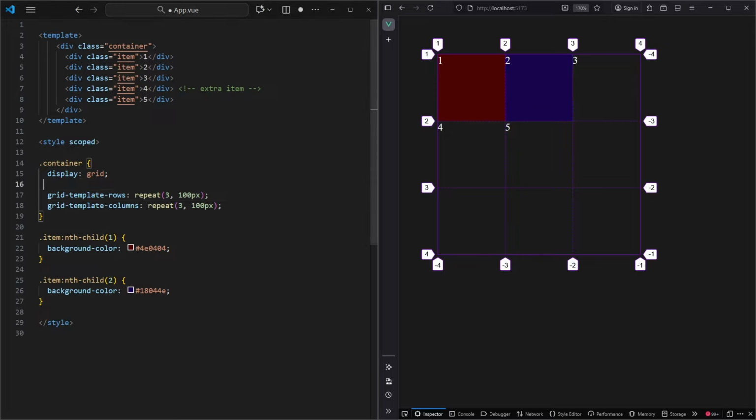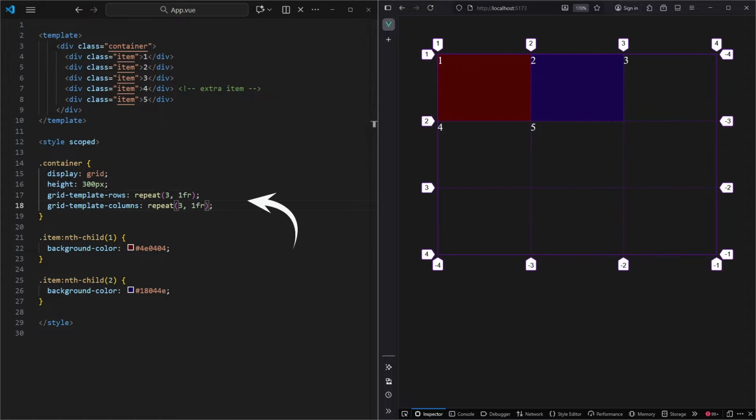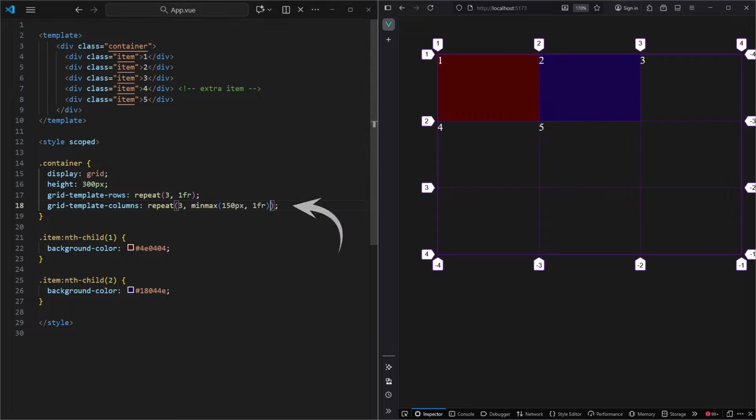And it's not just for fixed sizes, you can mix it with fractional units or even functions. For example, here that means 3 equal columns, each one taking up a fraction of the available space. In this example, that gives you 2 responsive columns, each one flexible but never smaller than 150 pixels. So basically, repeat is about making your grid definitions simpler, cleaner, and more dynamic.